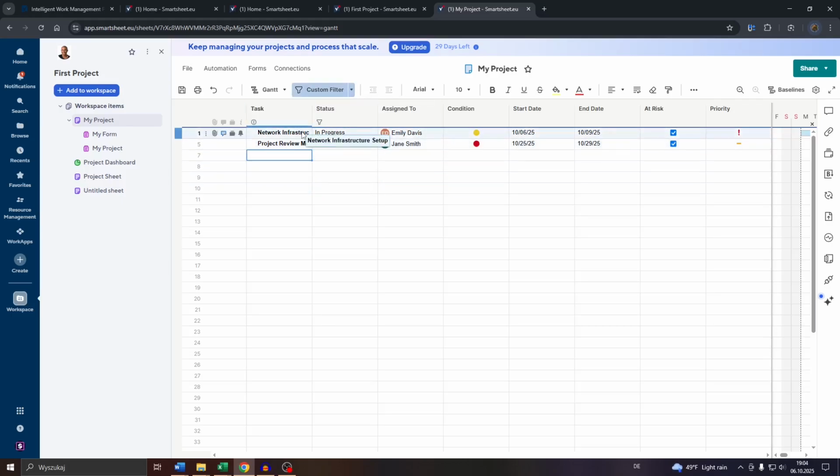And that's basically it, guys. That's how you create and add filters in your sheets on Smartsheet.